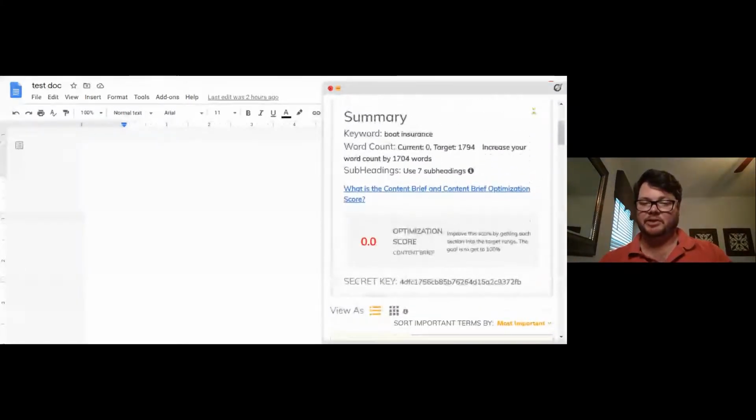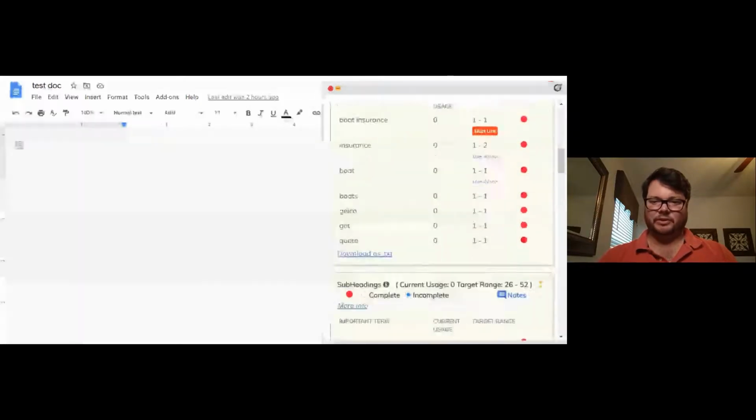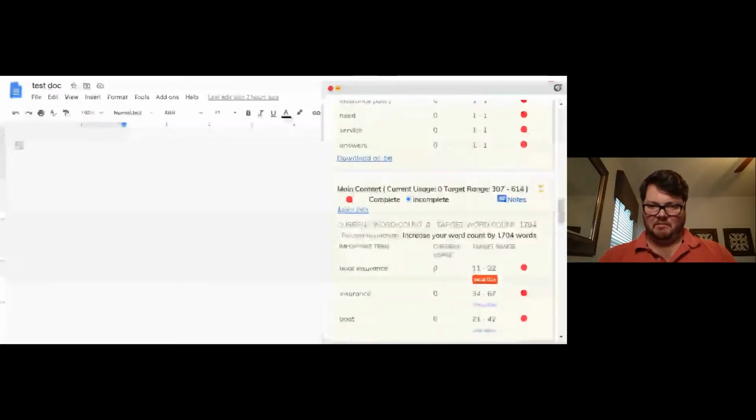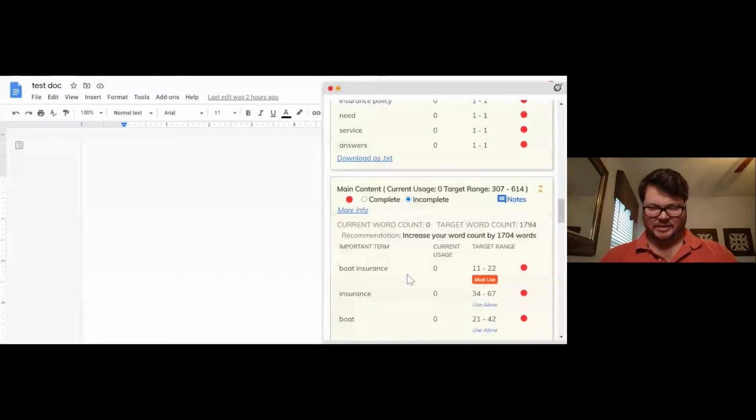The Pop Chrome extension works with Google Docs. It also works with all major WordPress editors, but it also works with Joomla, Drupal, Wix, Squarespace, Shopify, pretty much all the major page editors. And one thing to note, remember the score previously was 17. Well, the Pop Chrome extension is actually looking now at this blank Google Doc and taking into consideration, it updates in real time. So if I scroll down to the main content area, I see I need boat insurance within paragraph text. So I'm just going to write boat insurance.